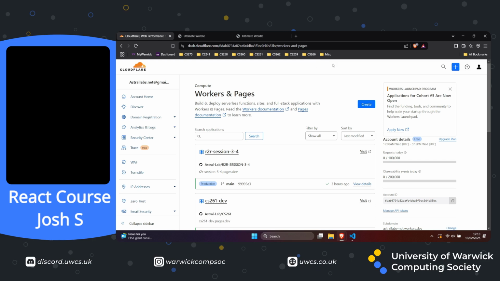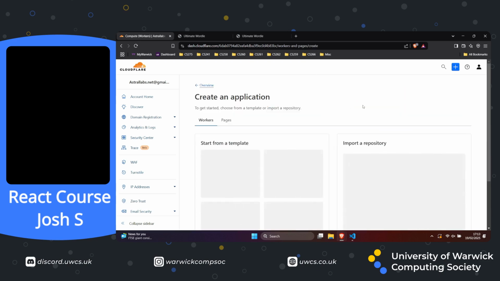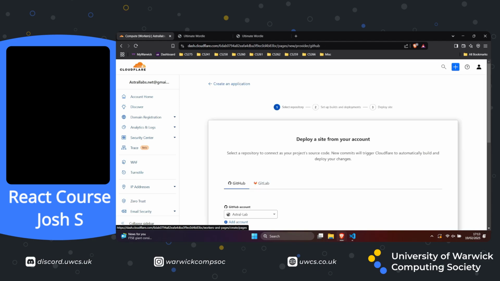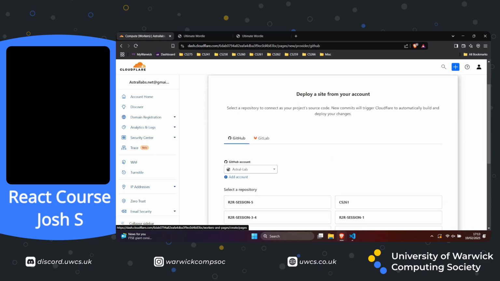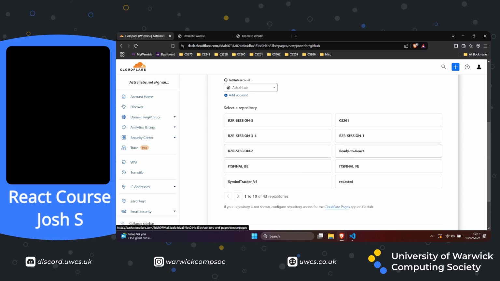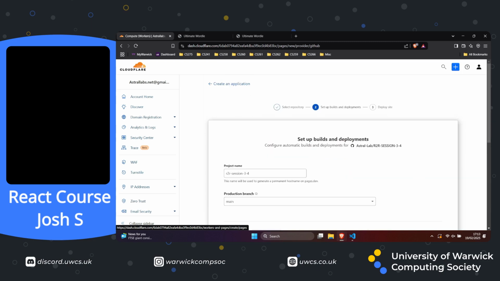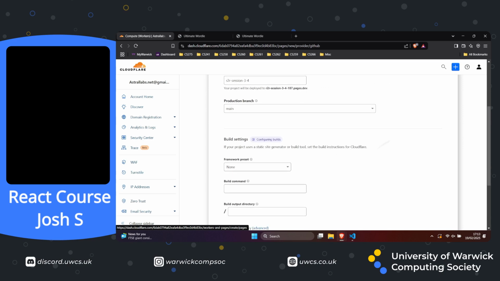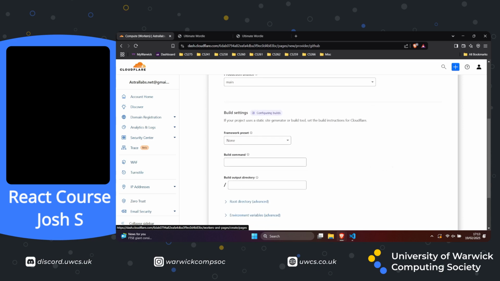So once you've created an account, you will navigate over to the workers and pages part. We care about the pages. All you do is you click on create, and then we go over to the pages section, and then connect to Git. You need to connect to your GitHub, obviously. I already have it connected. We are on Ready to React session 3 and 4, so I'll select that repository, and we'll go to begin setup. You can name it. We'll just keep it default. Production branch, I'm sure you know what that means.